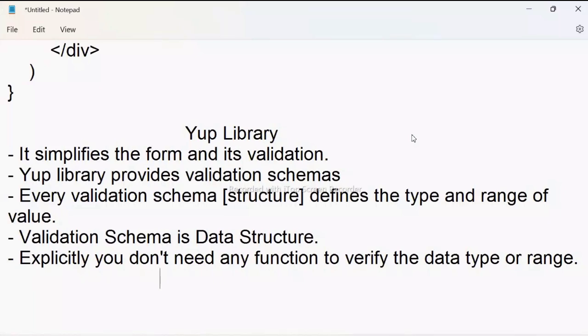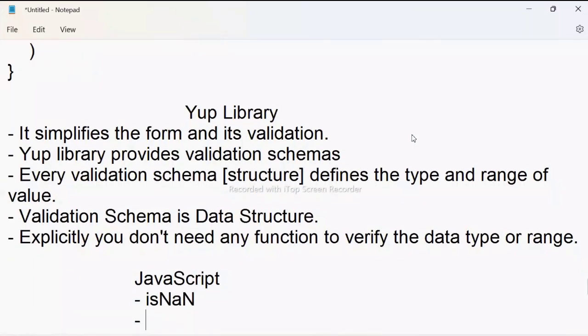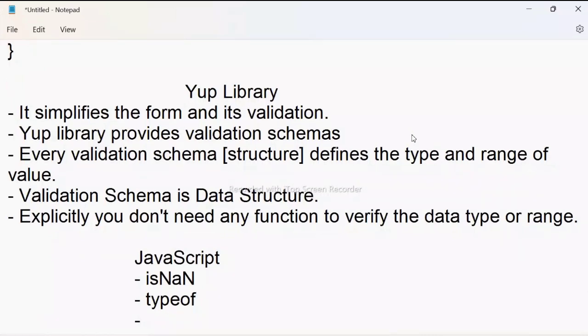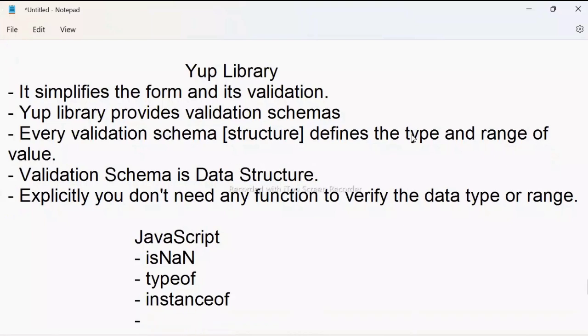Yesterday I told you how JavaScript knows whether a value is a number or not, using NaN. How does it know the data type of any particular value? It uses an operator called typeof. How does it know whether an object derived from a specific class or not? It uses instanceof. How does it know whether a property is present in an object or not, how to verify?